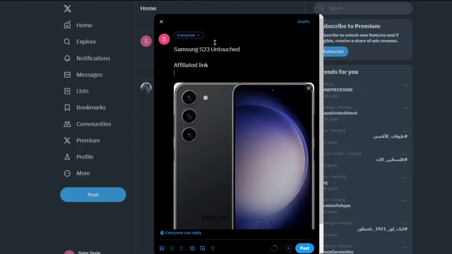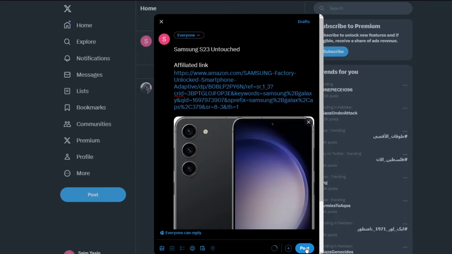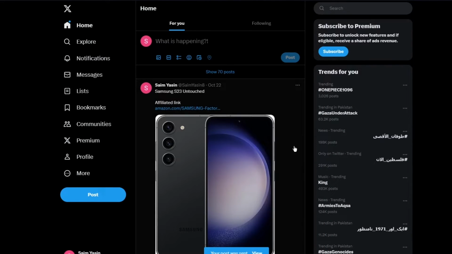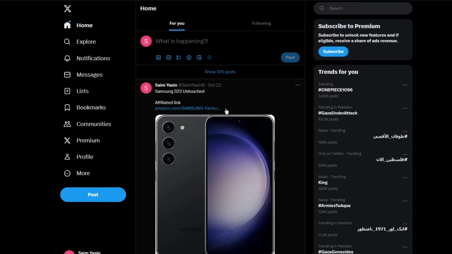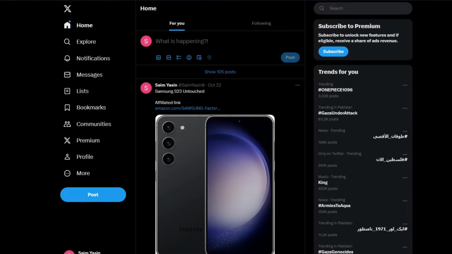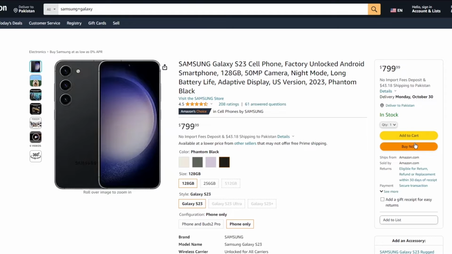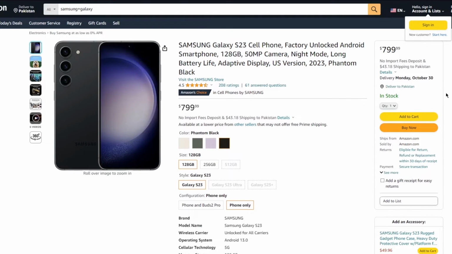We're going to come here, drop down the affiliation link like this, and once you do this, you're going to click on post. Once you click on post, this is what your post is going to look like. So Samsung S23 untouched affiliated link. And then, if someone likes the post and if someone is actually eager to buy the brand that you're ambassadoring for, then they're going to click on the link like this. And they're going to be redirected to your affiliation link. And whoever clicks on buy now or buys through your affiliation link, obviously you're going to get a good commission rate off of it, or at least some decent amount of money off of this.